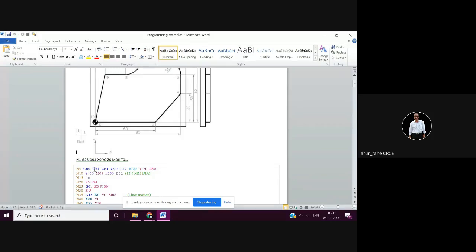G64 you can delete, it is not required. G90 is absolute. G17 is your plane selection, that is XY, and then X minus 20, Y minus 20. So that is your X minus 20 and minus 20 and Z50. Now you are starting the spindle here, M03 S450, and this feed is 250. This feed 250 it will not take, so that's an error.